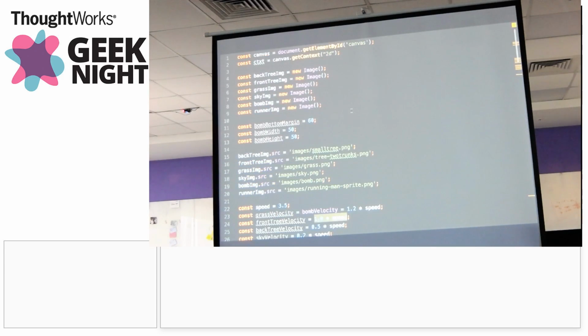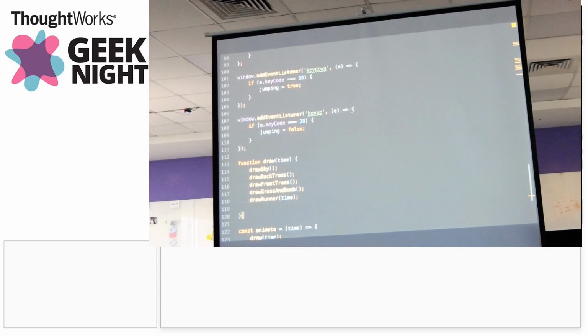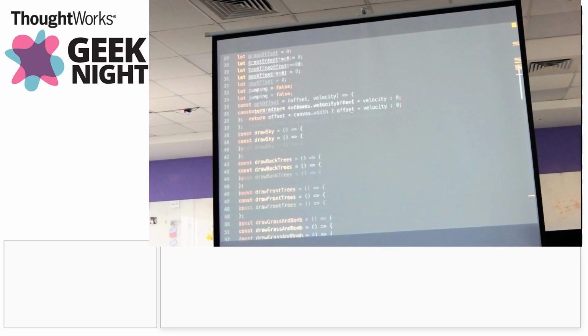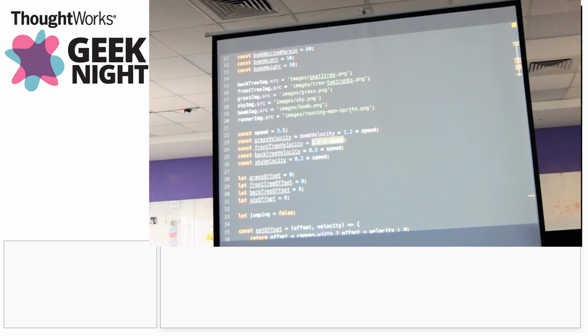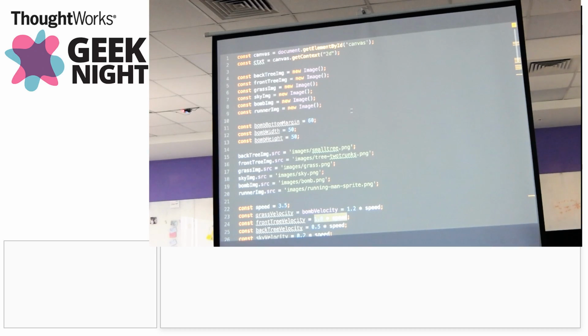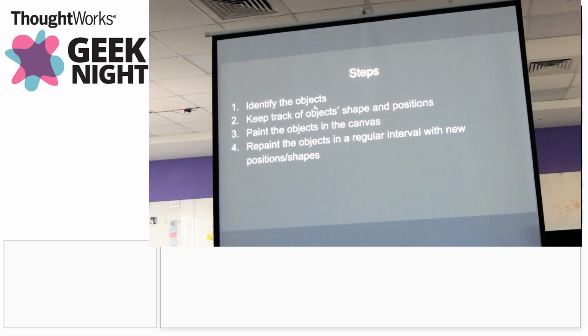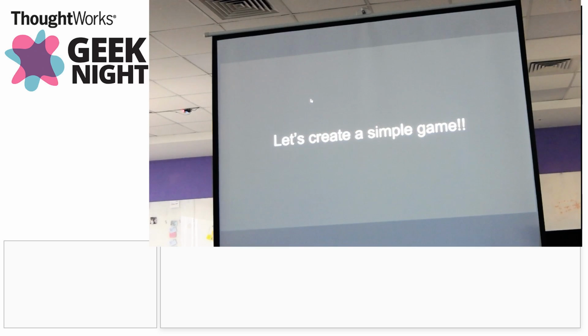For the next maybe 20 minutes, I have a skeleton of the game that I've created. It has some basic code written in it, of course very basic. The key part of the game we are going to write together. Again, stop me if you want to know more about any particular step. Let me go through the first step, which is to identify the objects. So what are the objects we have?